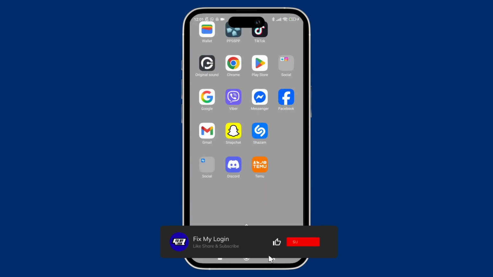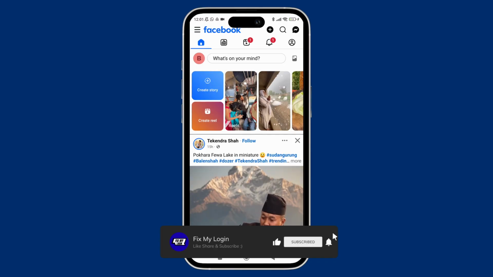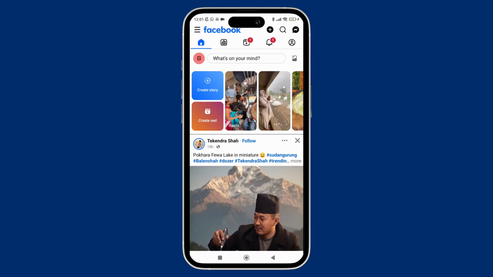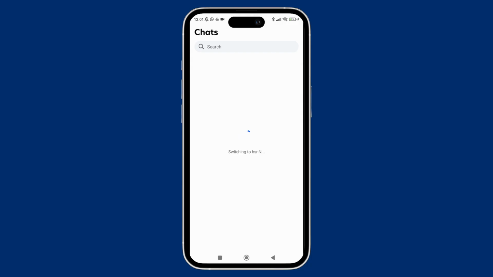So here, first things first, open the Facebook app on your phone and make sure that you're logged in to your account. And now here, once you're inside the app, just tap on the Messenger icon shown in the top right corner of the screen. And here, once you tap on it, you'll be taken to the Messenger app.